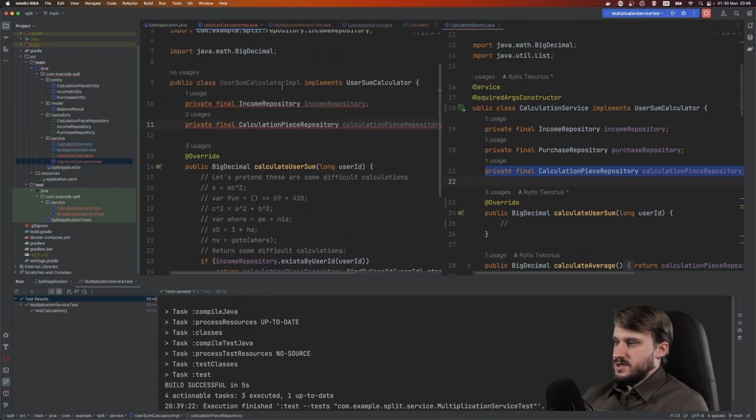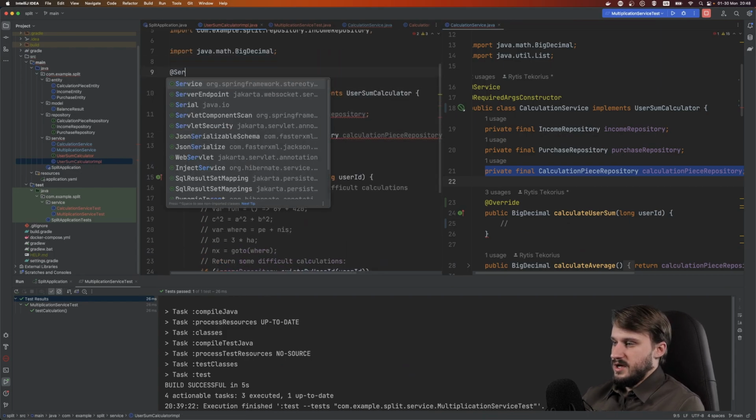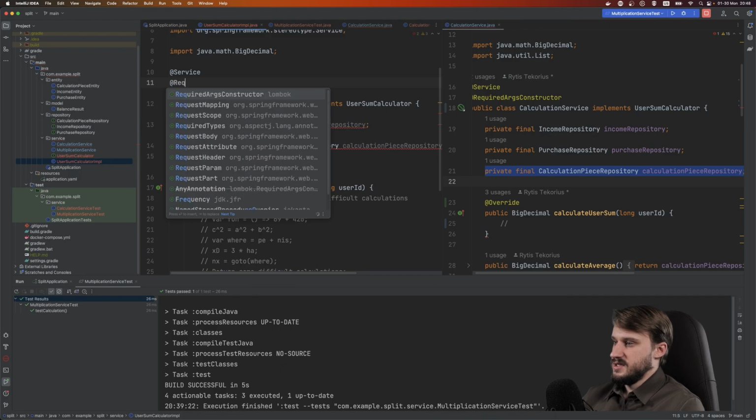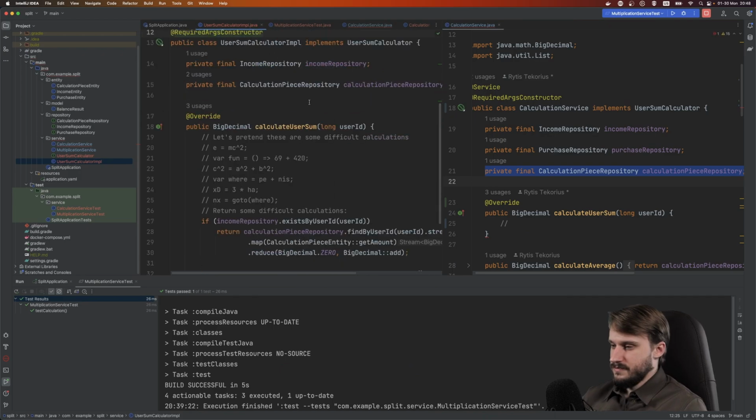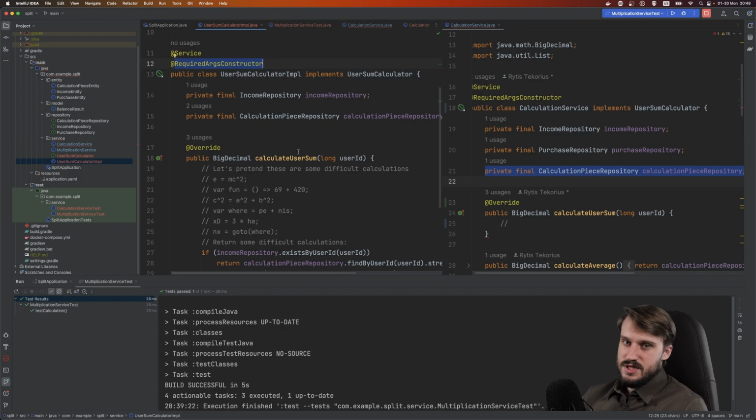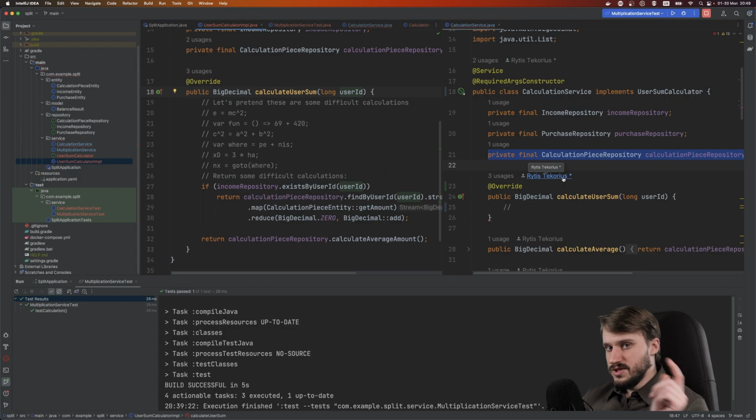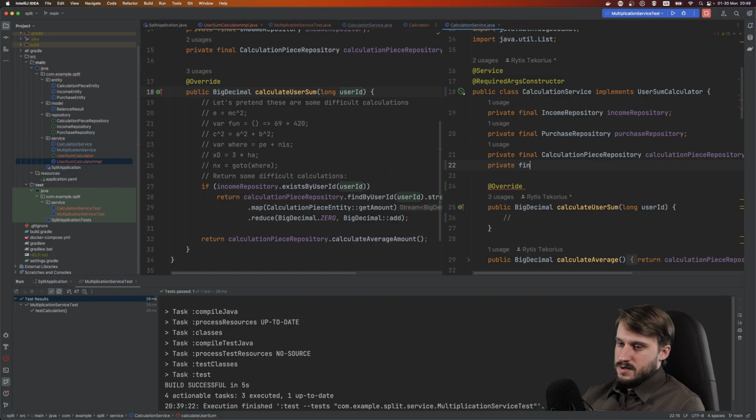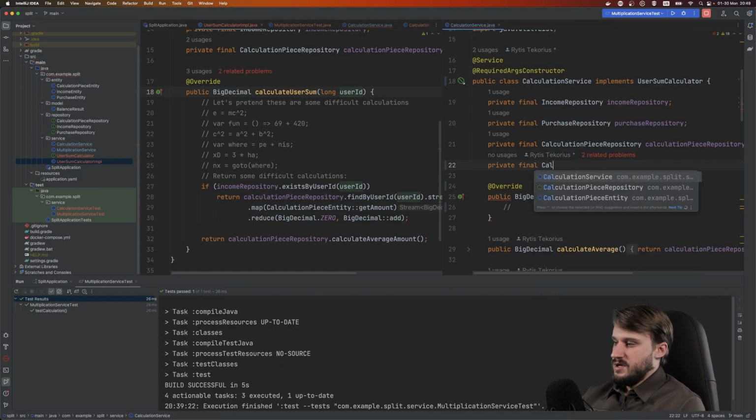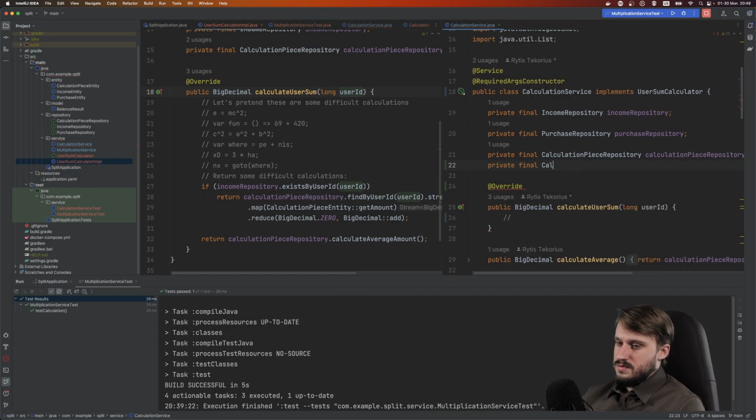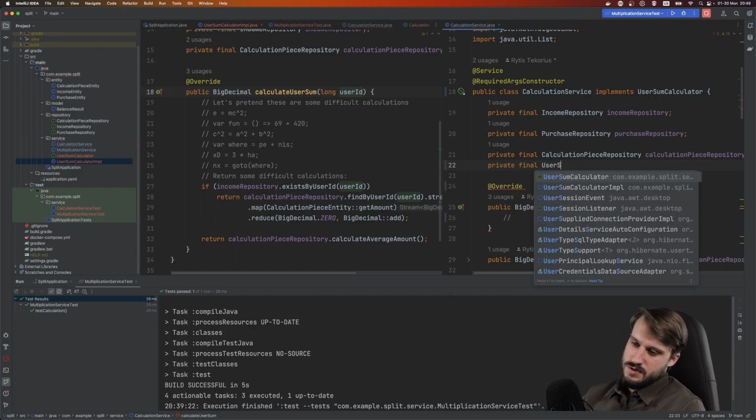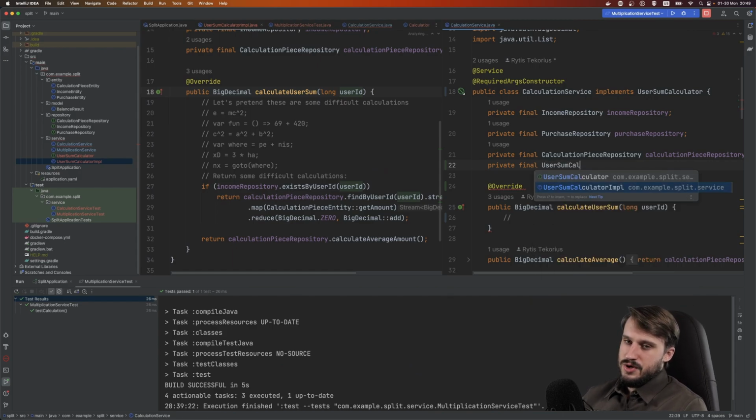And this, of course, requires the class to be marked as a service and as required args constructor. So this is gonna take care of the injections for you. Now, just to keep the old code running, let's call our new service from the old service. And in order for us to do that, we need to inject our new service, calculation sum, user sum calculator.